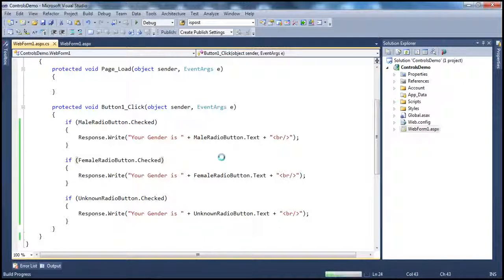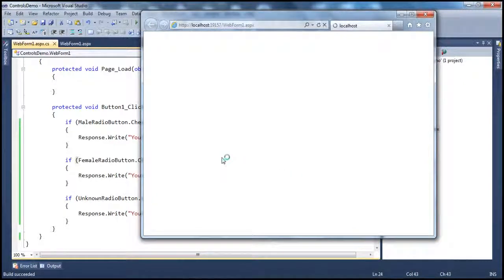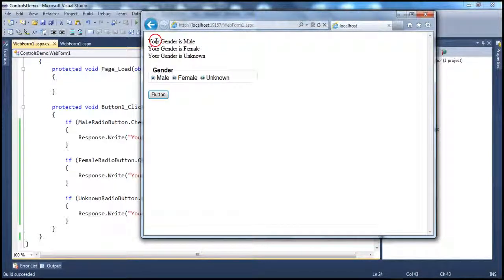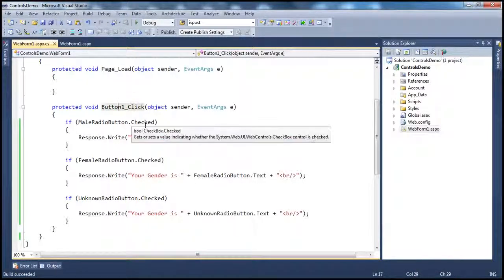Alright, so obviously when we run this now, and then when you make your choices, whatever are the choices that the user has made, those will be printed. So I select all three of them, so it's saying your gender is male, your gender is female, and unknown as expected. Okay, so this checked property is used to determine whether the user has actually checked that radio button or not, and we can use the text property to get or retrieve the text of the radio button control.